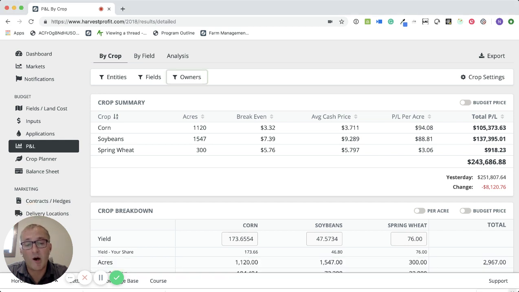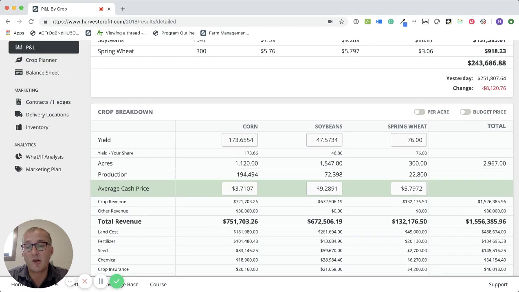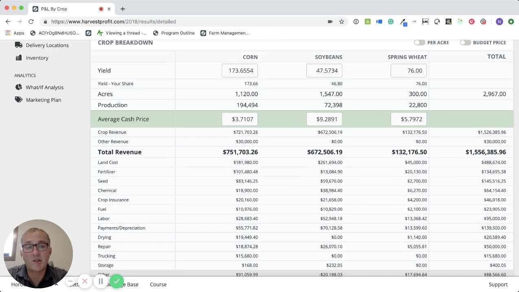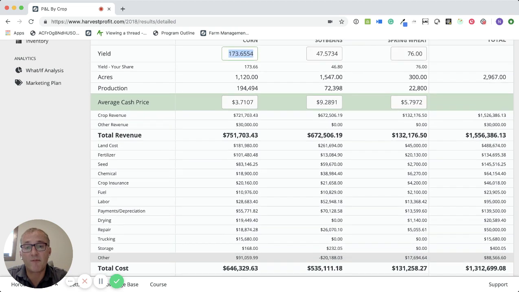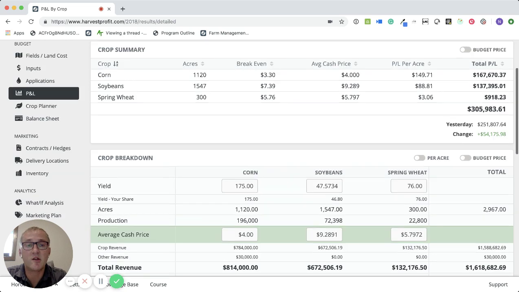And then whenever possible, we try to implement the best of spreadsheets into the software. So we can modify yields here, 175. I can put in different prices, $3.50, $4. And so we can slice and dice our profitability in a bunch of different ways there.